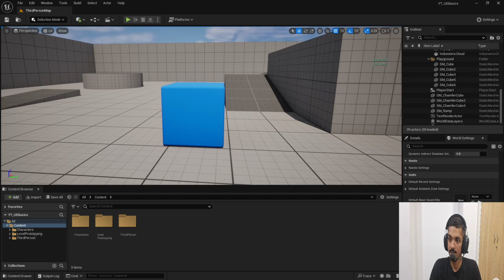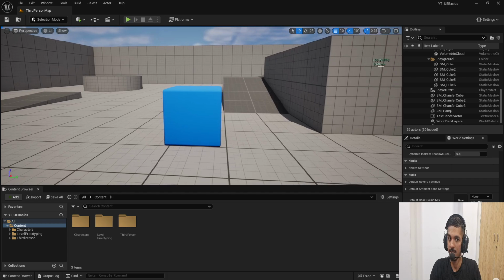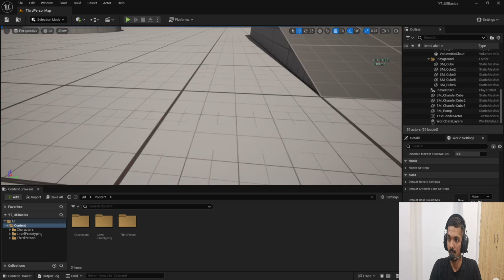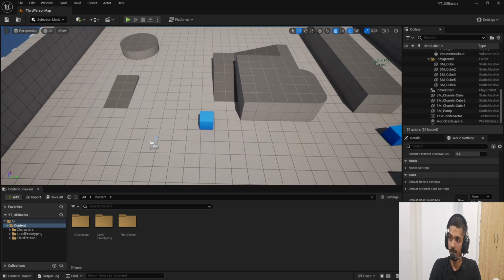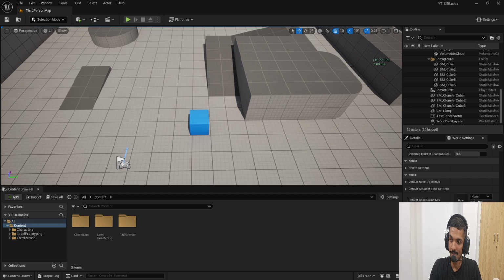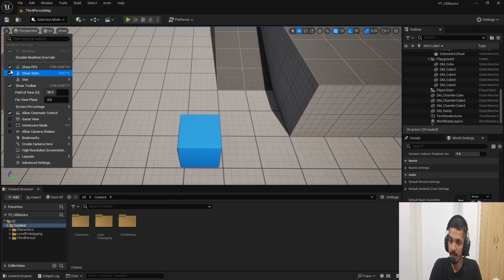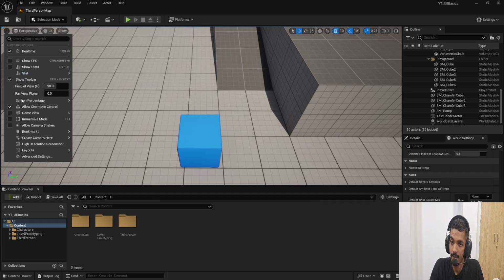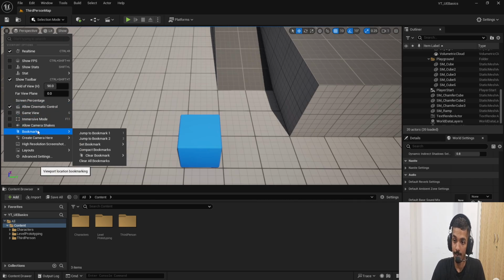Okay, so like this I can show some FPS. As you can see in the right corner, you can see the FPS, like how many FPS your project is currently getting. And we have a lot of different options related to the viewport here. The main important thing is that here we have the bookmark options.